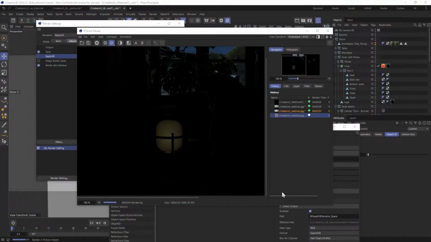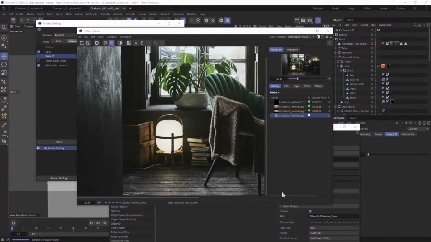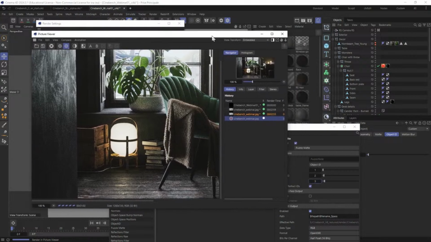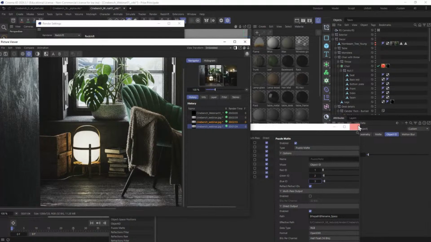If you want to make 12 different masks, you will put 4 puzzle mats and assign the values from the material ID. And if you can show at some point, Alana, where the material ID is, not everyone knows it. I'm saying it because about a month ago, I didn't know what the material ID was. Yeah, it's a bit hidden.